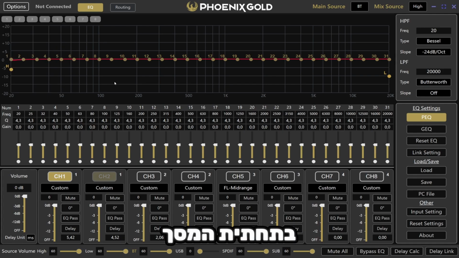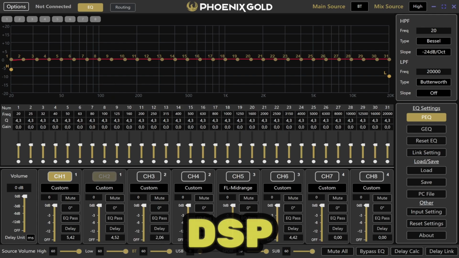Finally, at the bottom of your screen, you can adjust the source volume for each input source to balance everything perfectly. And that wraps up our overview of the ZDA DSP software.